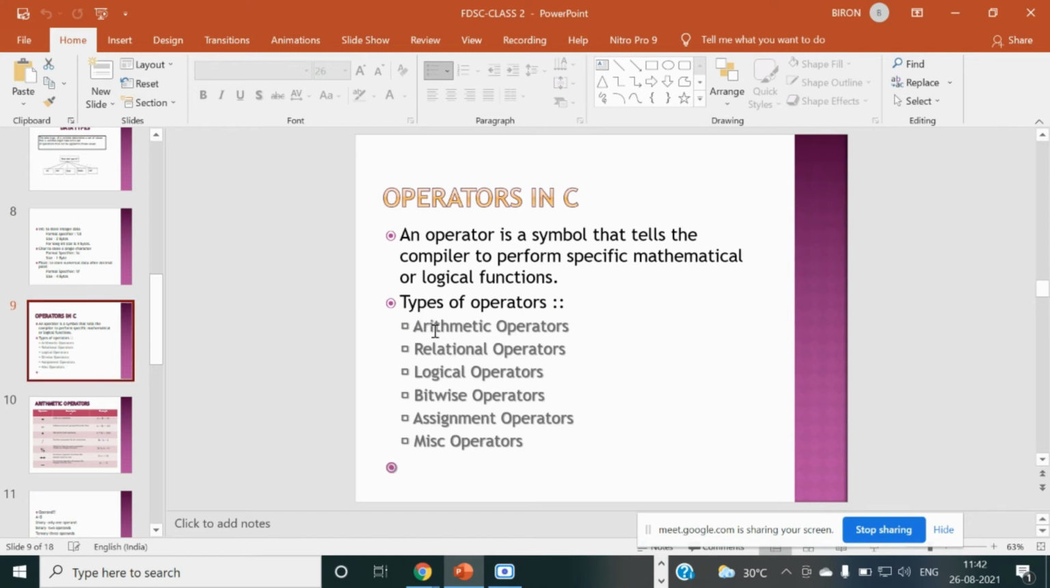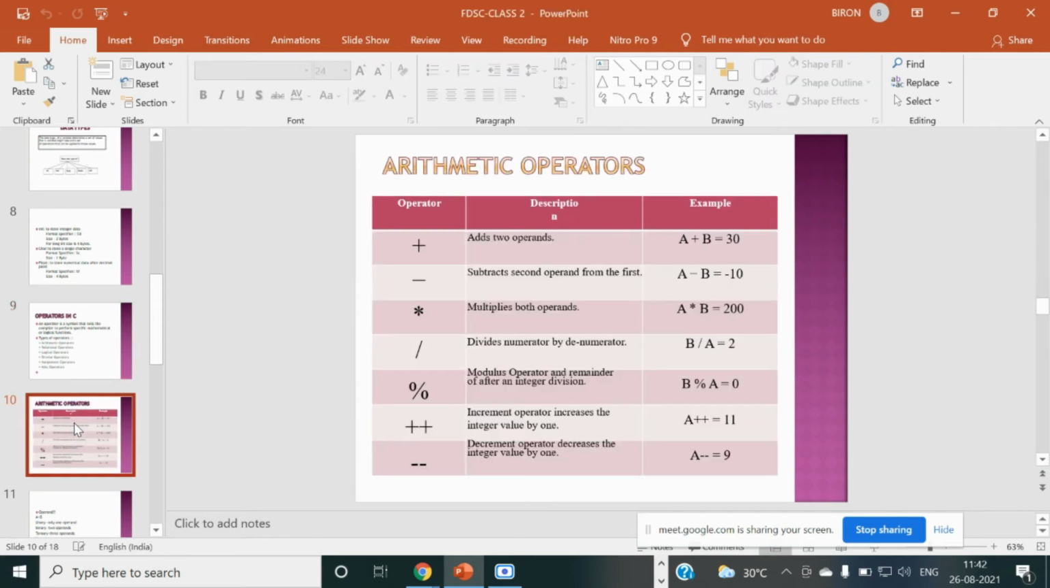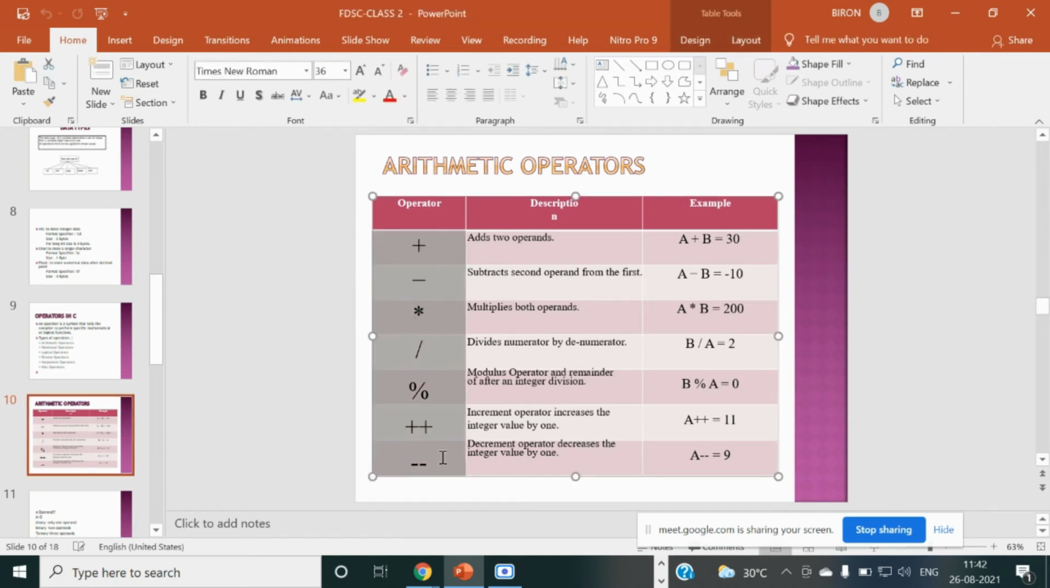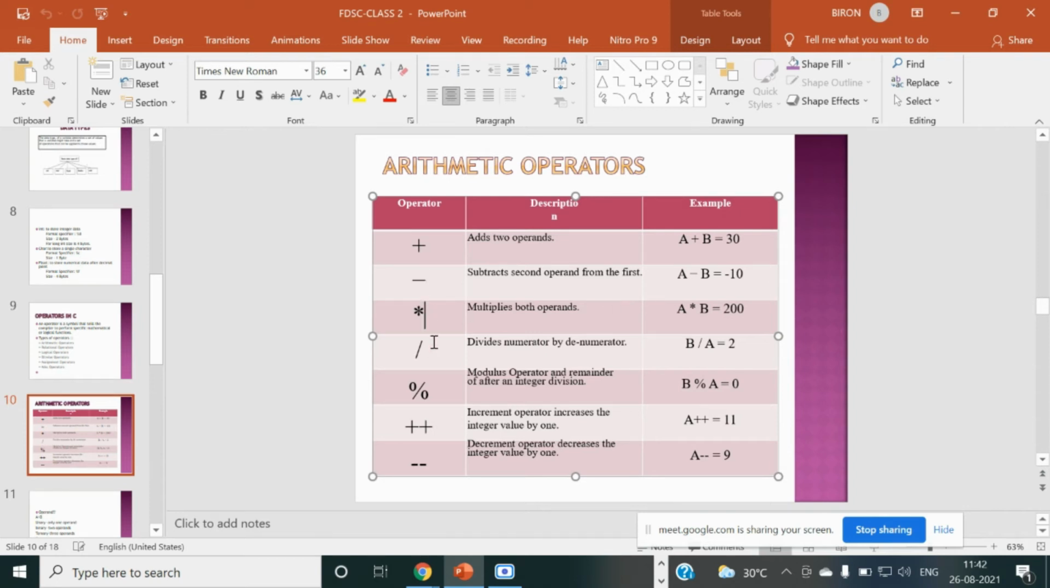They are arithmetic operators, relational operators, logical operators, bitwise operators, assignment operators, as well as miscellaneous operators, otherwise misc operators. These are all the important operators in C, right? What are arithmetic operators? The symbols used for these operations are called arithmetic operators. You have already studied them in maths. Arithmetic operators are addition, subtraction, multiplication, division, modular division, increment, decrement.